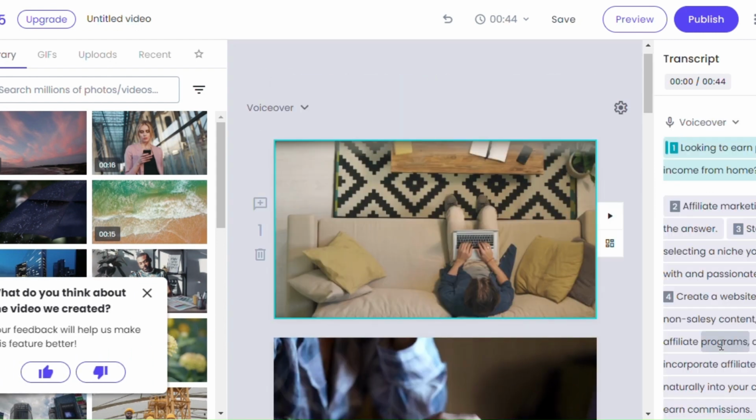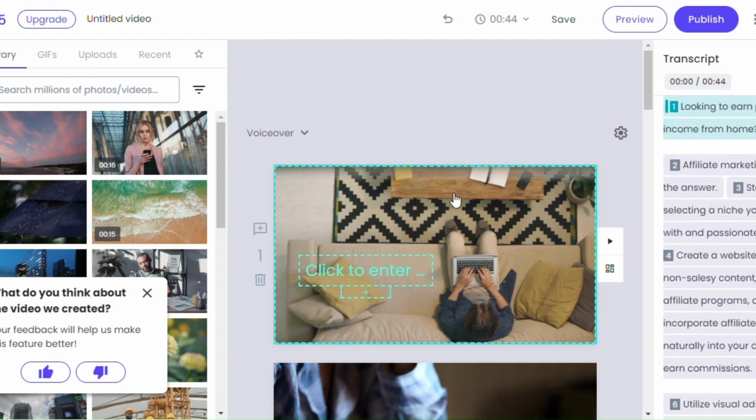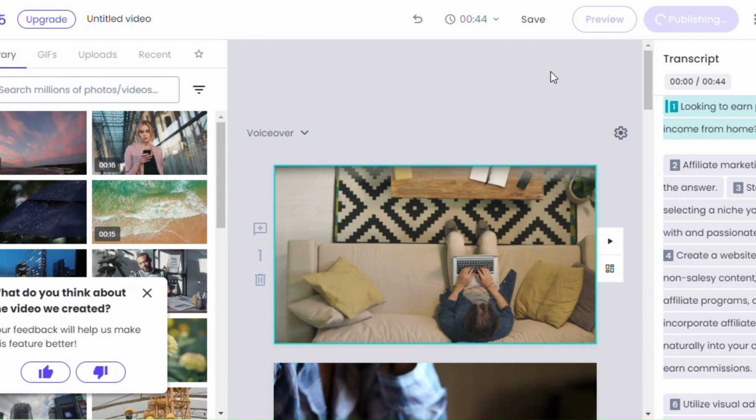Here our video is ready, and this is the timeline of our video. If you want, you can change any video clips from the left side. I am keeping it and pressing the Publish button. After clicking on the Publish button, you will be redirected to the next page and your video will start rendering. Your download will start automatically in about 3 minutes.